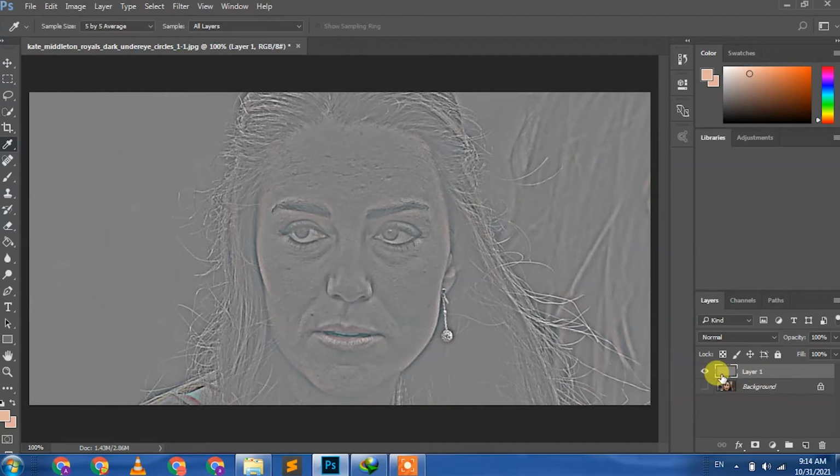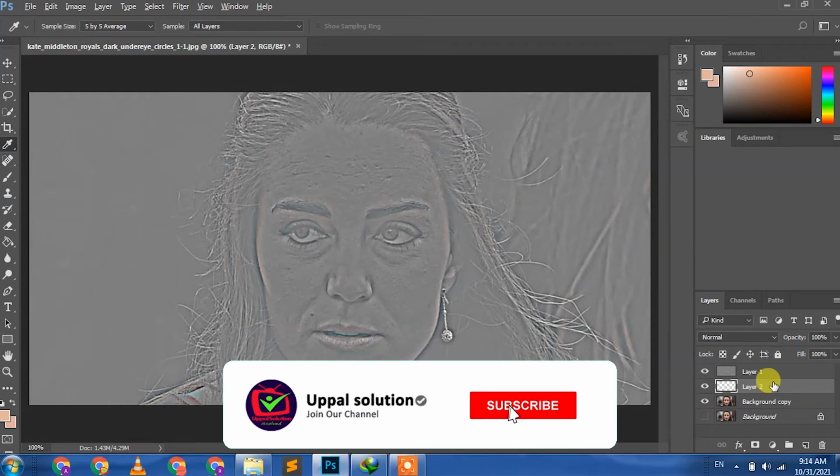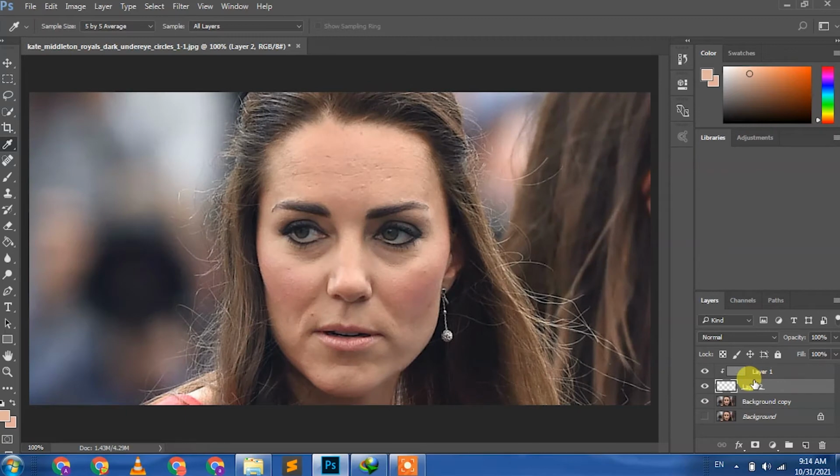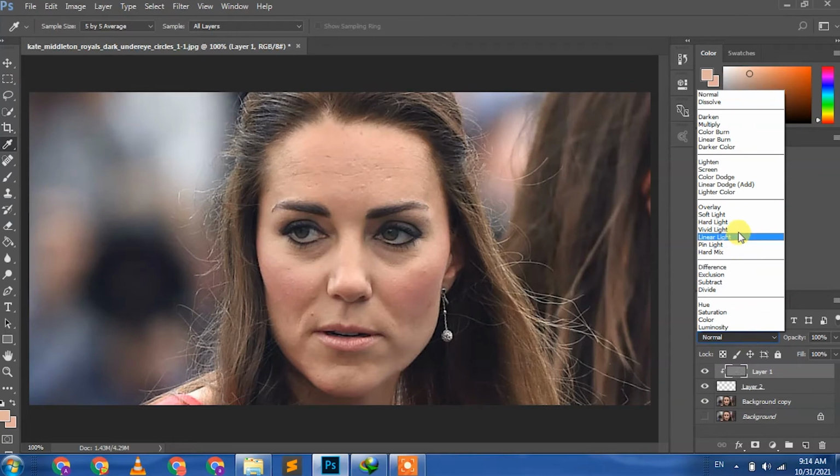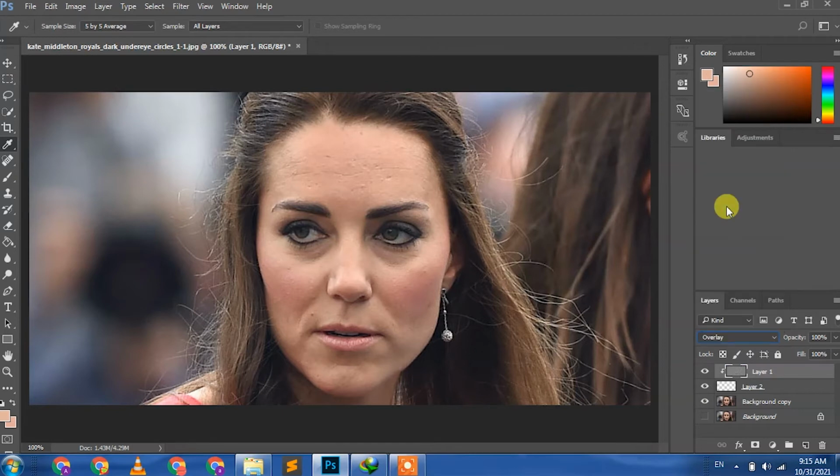So now we have all the detail in this layer. The next step is you have to create a copy and click on the new layer icon. Here you get a new layer, and now you have to hold the Alt button on Windows, bring your mouse between these two layers and click. Now click on the top layer and change the blend mode to Soft Light or Overlay. I'm changing it to Overlay, and now all the details are in this layer.